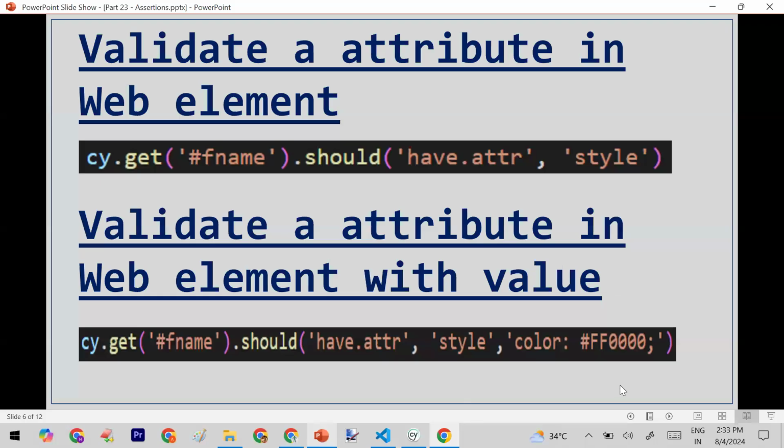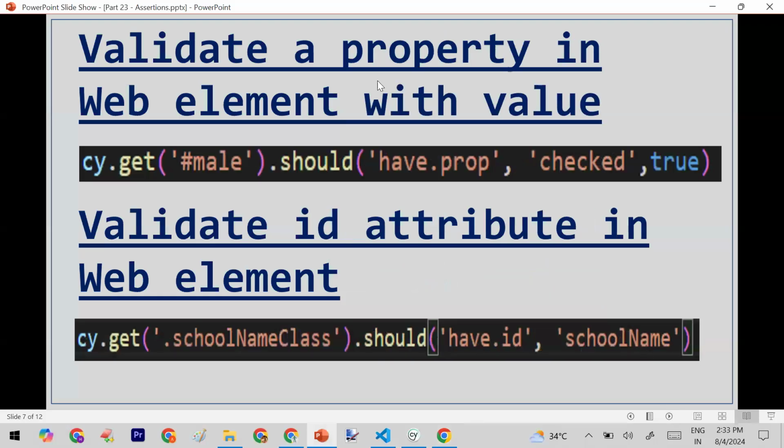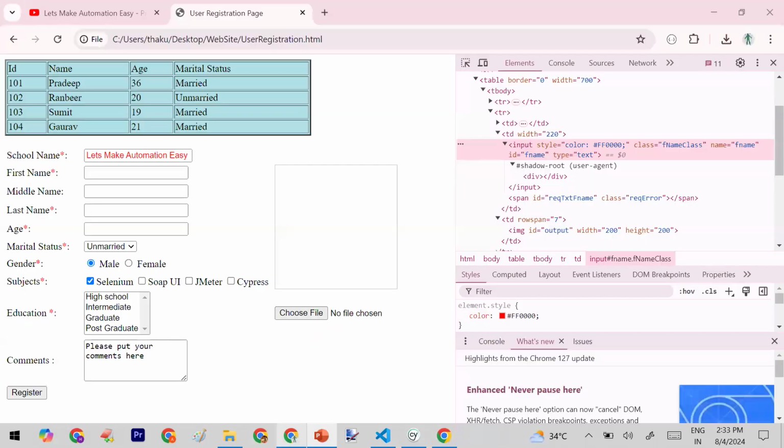Okay. Now we'll go with the next validation: validate a property in the web element with the value. You want to validate a property in the web element and with a value. For that purpose, I will take the example, check attribute. I will check in my male radio button. So let me go and click on that.